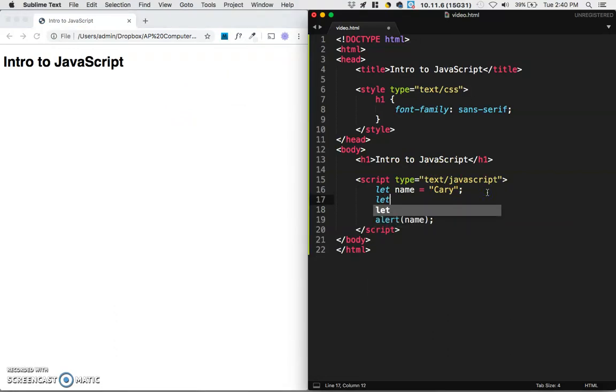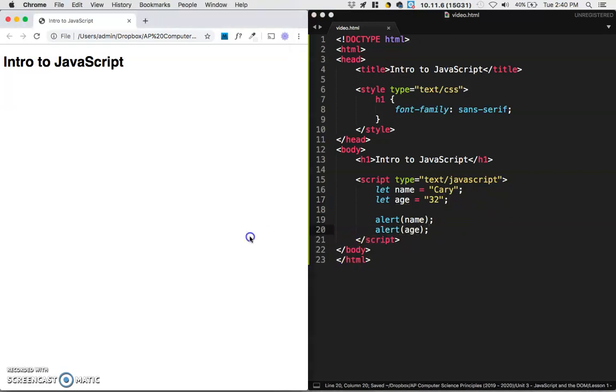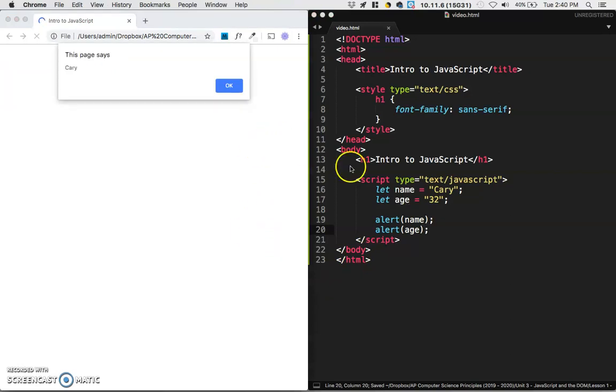So we want to make a different variable called age. We could say let age equal, sorry, I don't want to get into different types of things, but let age equal 32 in quotes. And then we could alert the age, semicolon. So now we've created two variables. We let something be name, and we let something be age. And age is 32.